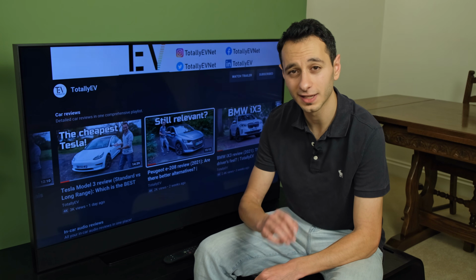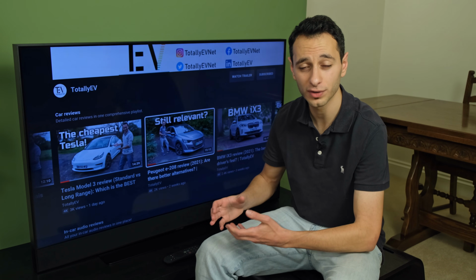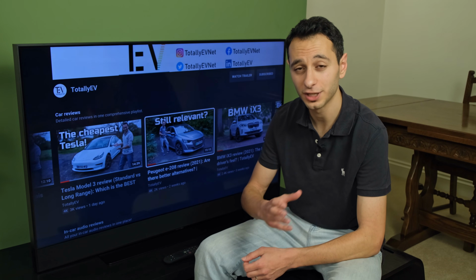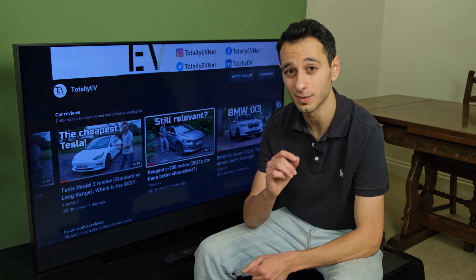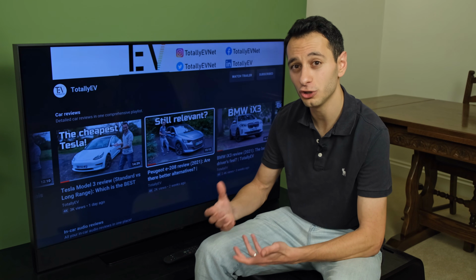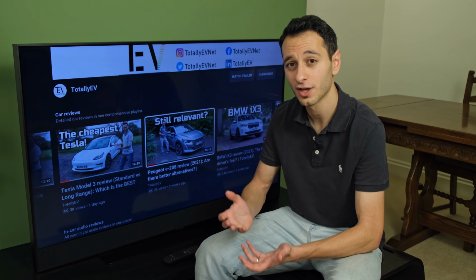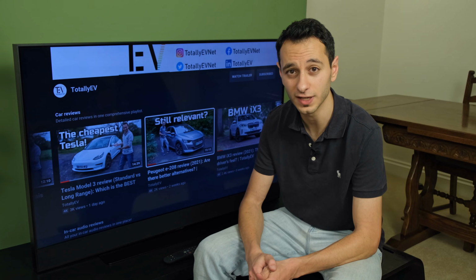Now as for the panel itself, it's running on quantum dot technology and supports HDR via HDR10, HLG and Dolby Vision content. Speaking of which, let's go on to a little bit of a demo. I'm going to be playing some content via a Blu-ray player. It'll be Transformers: Age of Extinction, to be more specific, then playing some YouTube videos which will be from myself reviewing cars on Totally EV.